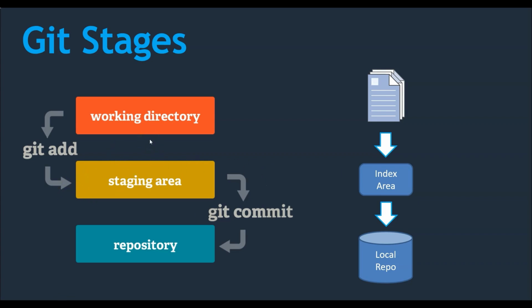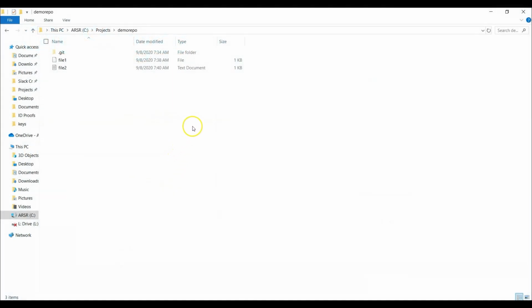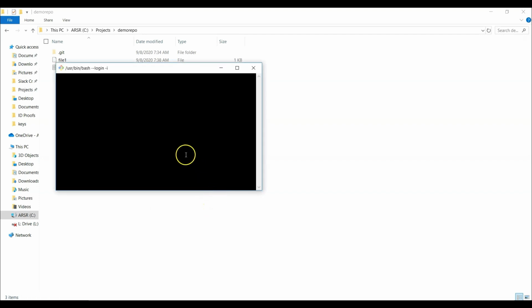So first we'll understand the different stages. First thing is the working area. Working area is nothing but the folder which you have converted into a Git repository. We have executed git init dot in our previous lecture. Let me show you that repository. So this is the repository which we created in our previous lecture, and these are the files which we created. And let me open Git Bash over here.